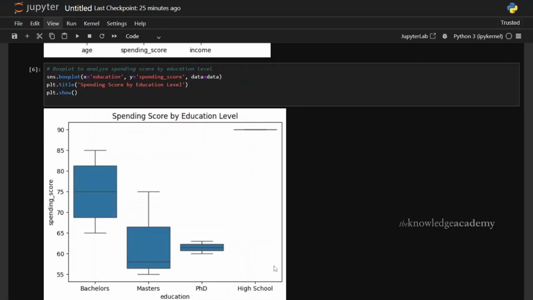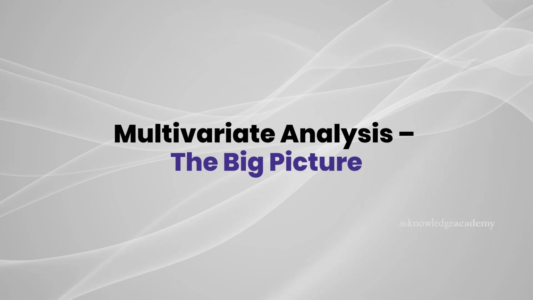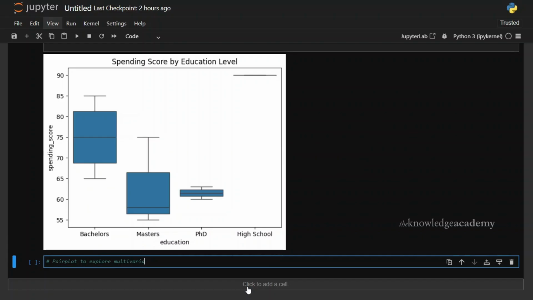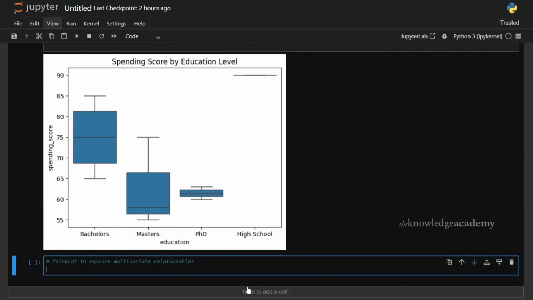This box plot shows the distribution of spending scores for each education level, making it easier to spot patterns or outliers. Multivariate analysis considers 3 or more variables to reveal complex relationships. Using the dataset, let's see how variables like age, income, and education interact.